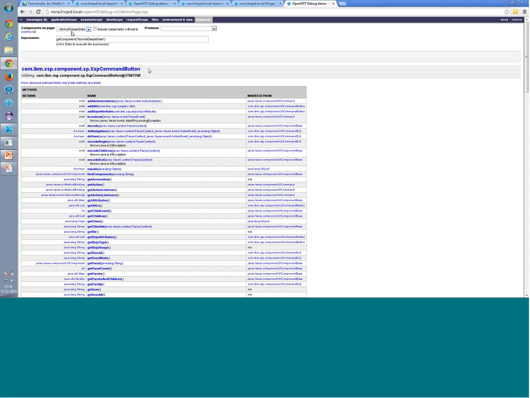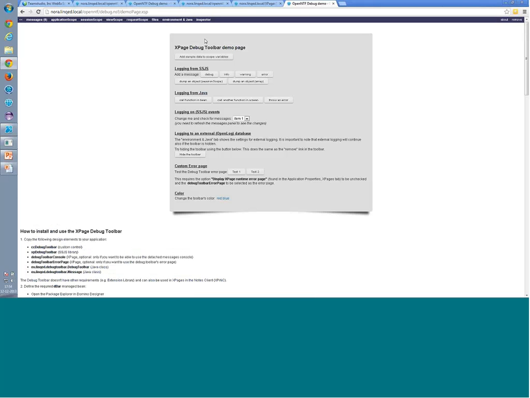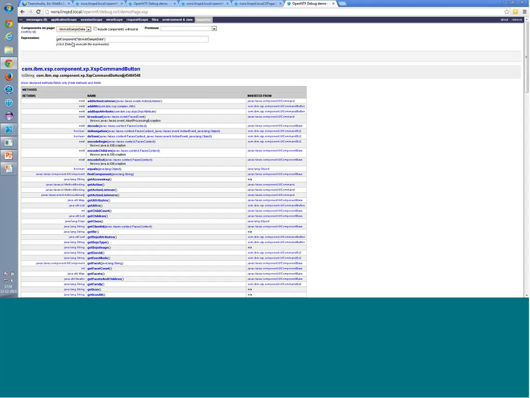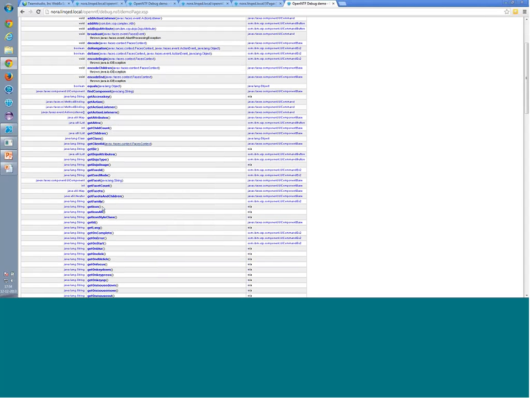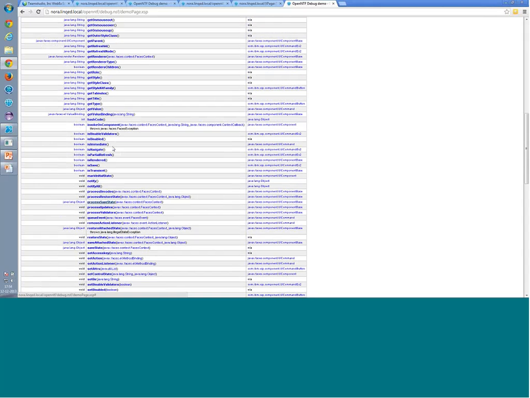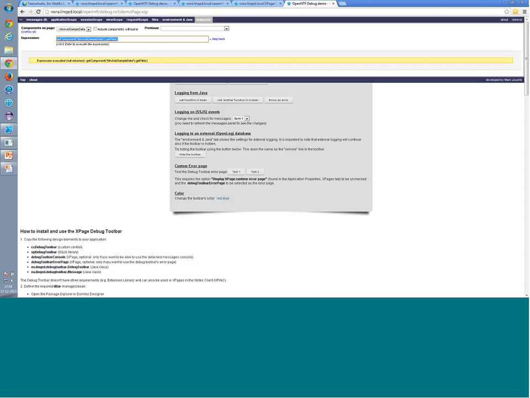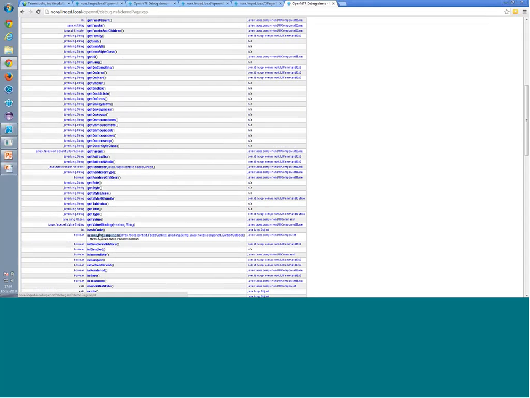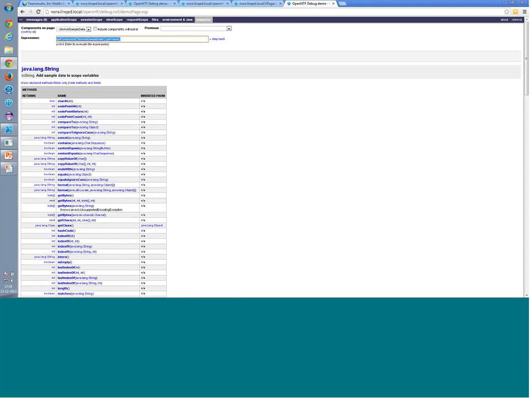So, for example, I have a button on my page. So let me close the toolbar for a minute. This button is available in this list, and if I click on that button, I can see that it's an instance of the XPCommandButton, and here are all my getters and setters and other properties and methods that are available on that specific object. So, for example, I can look at the title or, let's see, the value of the button. So you can see here that this is the current value that's on that button.